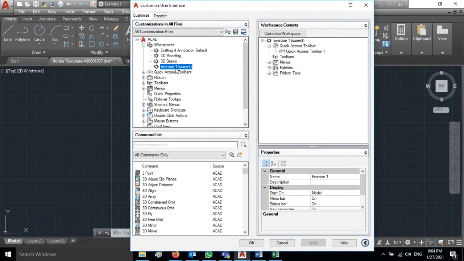For that, you have to click exercise 1 and go to the right hand side. You'll see the top workspace content. Just click customize workspace. And it will become blue. That means it is under editing mode.